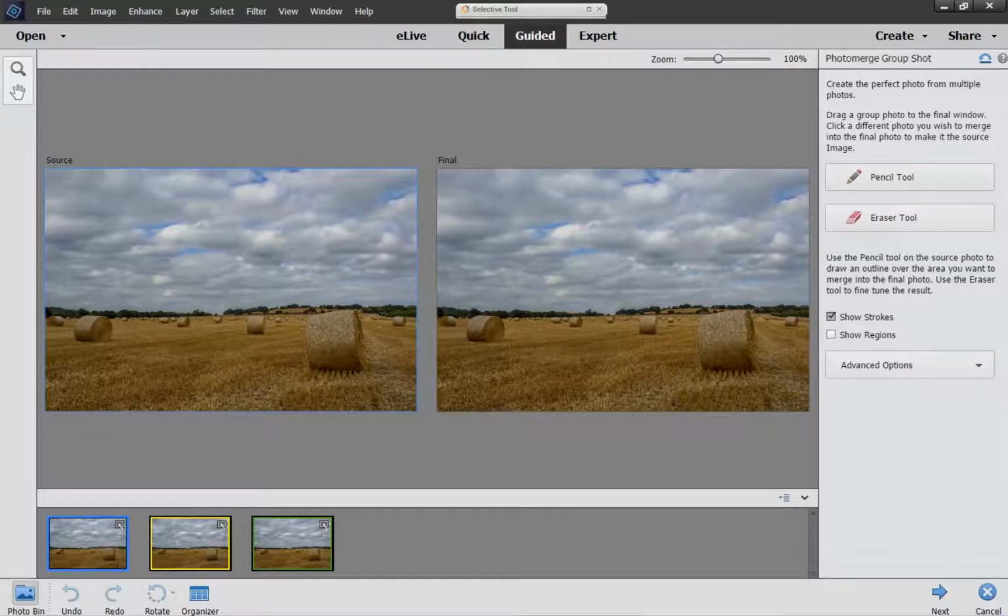So what you need to do in this section here is use the paintbrush to highlight the areas that you want to be sharp within that particular part of the image. Here I want the foreground to be sharp, so using the keys to enlarge the brush slightly, you can then start to paint in the part of the image that you want sharp in the foreground.